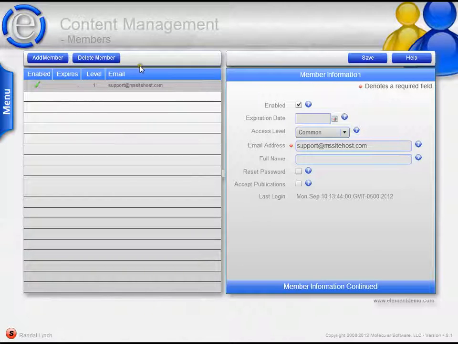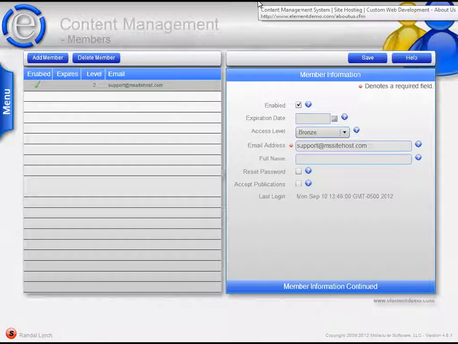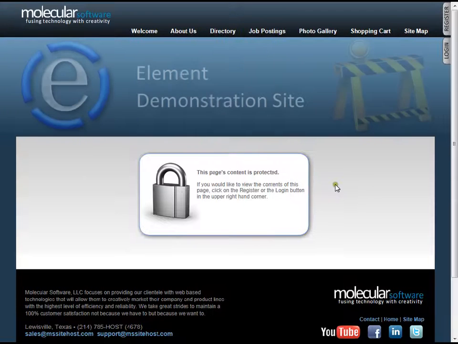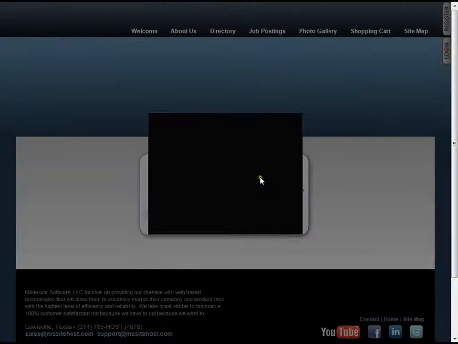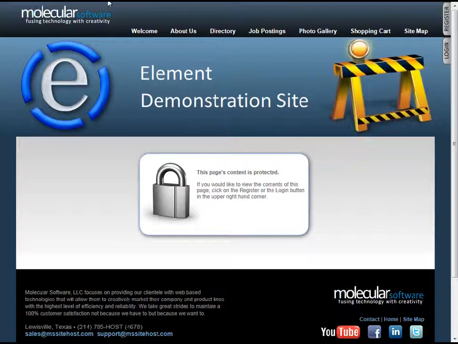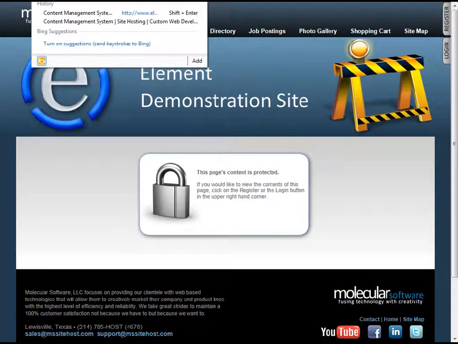So we can change this member's access level to bronze, click on Save, go back to this. We need to log out in order to be able to log back in with our new credentials. Sorry, I hit log out again. I apologize for that.